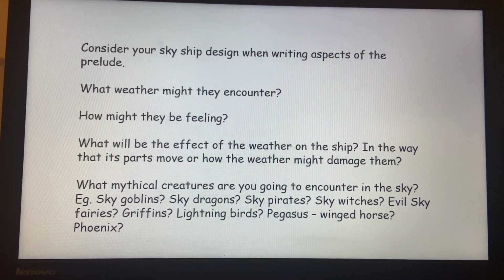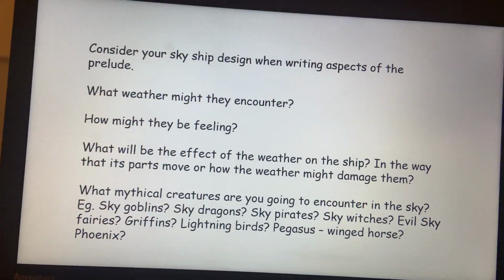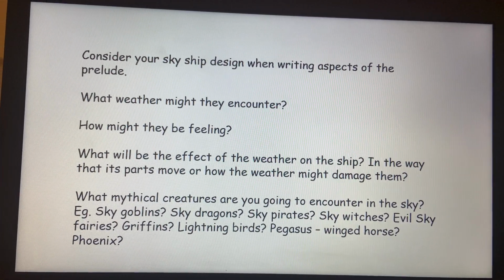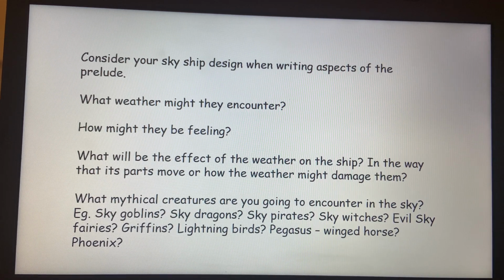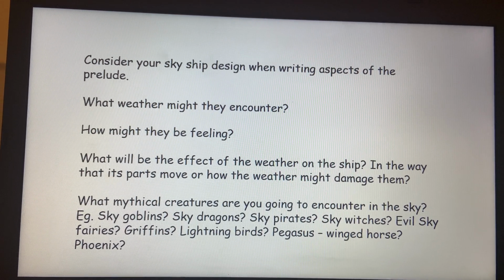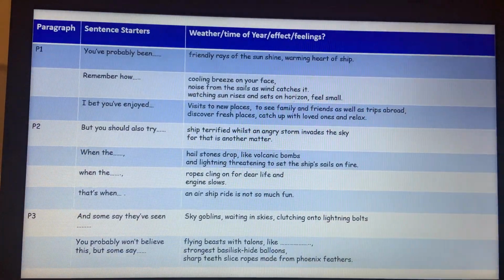Does the harpoon snap under the pressure? There's lots, or does the anchor fall? You've got lots of different things that you can consider. So have a think about that. What's the weather going to do if they encounter a storm or a sandstorm? How is that going to affect the ship?